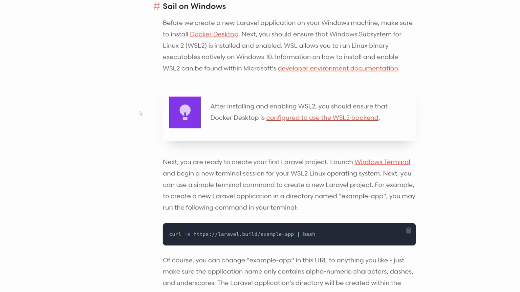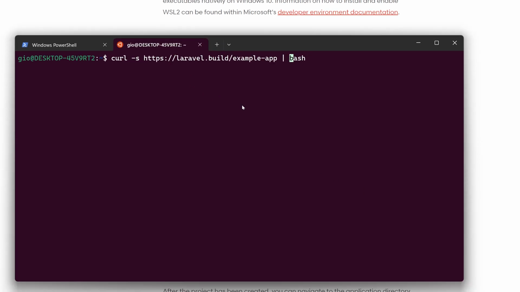Then we can open up the terminal and launch the session for WSL2 Linux operating system, because that is where we want our source code to go to. And that's very important, because otherwise if you install Laravel outside of the WSL2 while using Docker and Sail, you may experience some issues and slow loading pages. So let's copy and paste this curl command into our terminal. And this command will essentially pull in Laravel and install within this example-app directory.